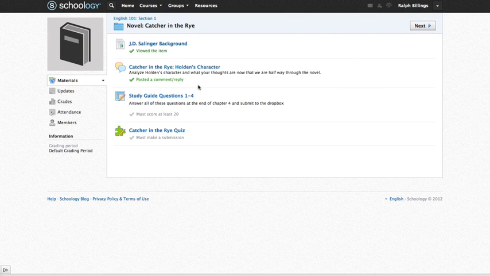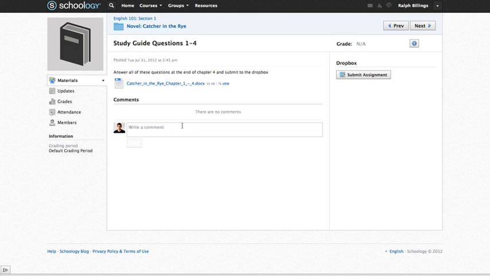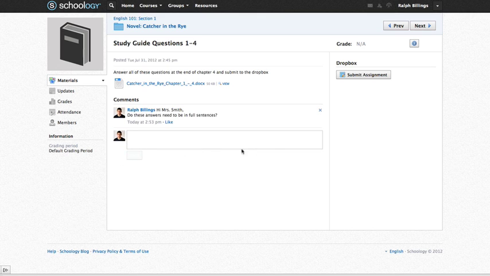This student sees that he has completed the first 2 items. His teacher did not require that the items must be completed in sequential order, so he can choose any item. He chooses to complete the assignment next.